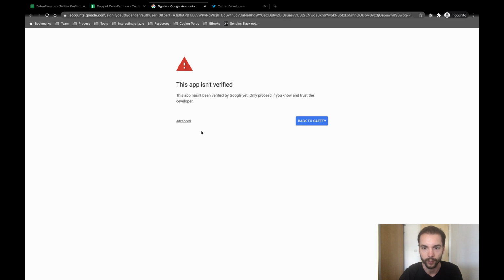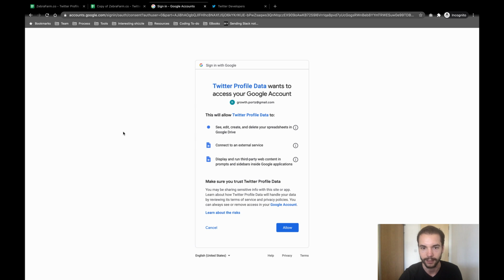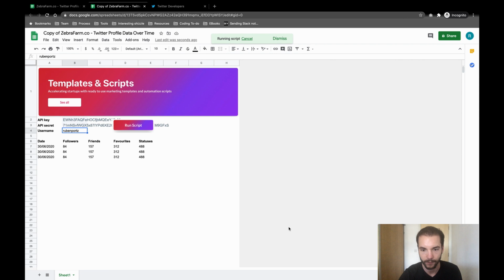Then you'll get this warning. This looks scary, but isn't. Just go into advanced and click go to Twitter profile, and then here is the official Google approval step. So simply click allow, and I'll explain the script in a minute to you so you exactly know what's going on in the background. So it's now running. After the authorization, the first time you run it, it should not work, but then the next time you click run script again, it will then indeed insert the data.